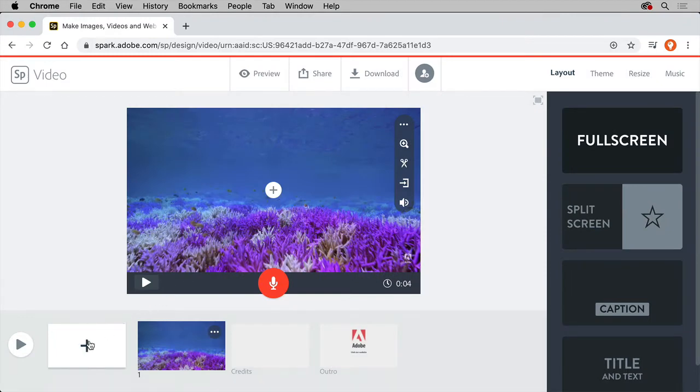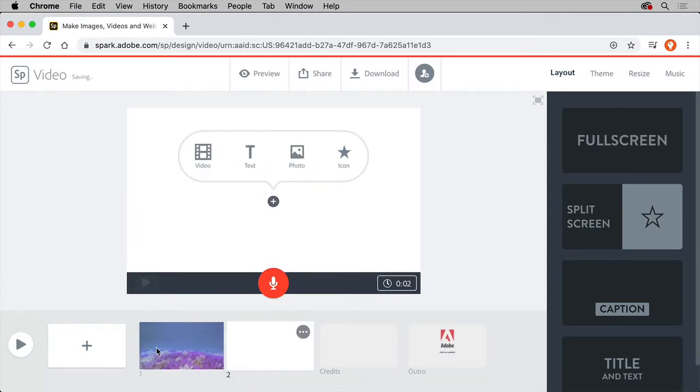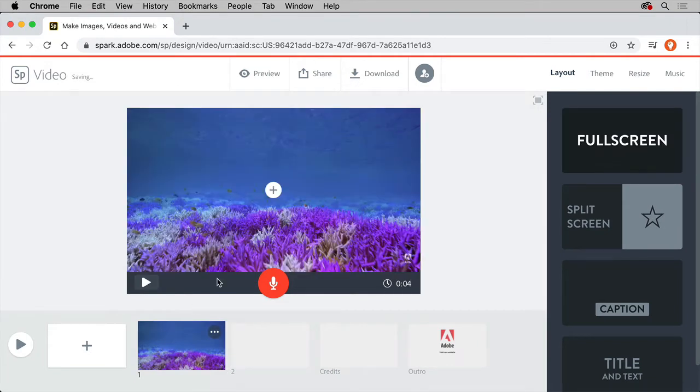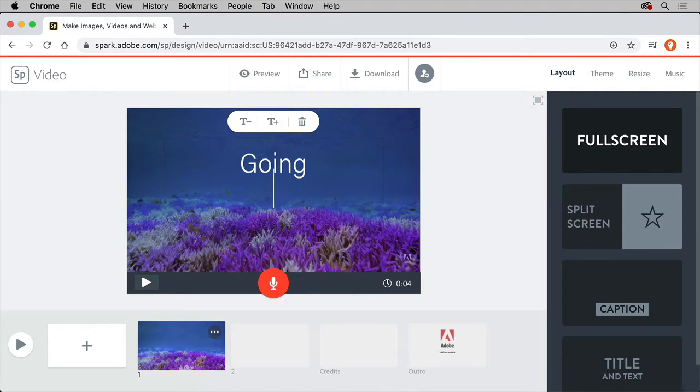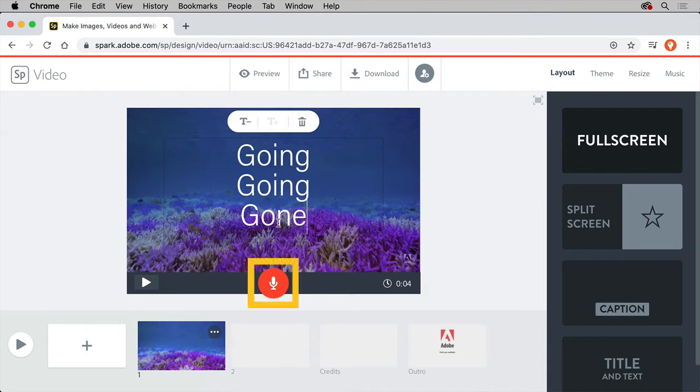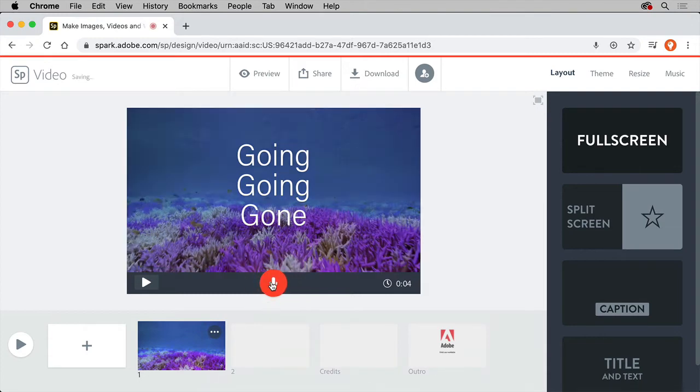Now you can add as many slides as you need to tell your story, each containing a part. Text on screen makes sure those watching your video without sound turned on can get your full message, so you can add text over media like video. You can also record your voice by pressing the red button and speaking into your phone or computer.